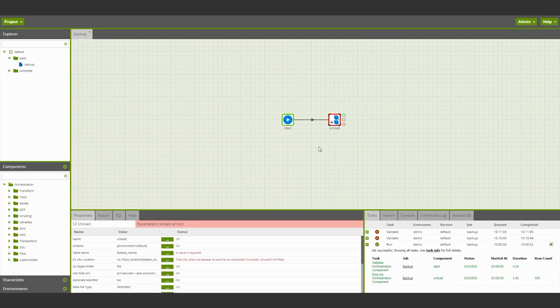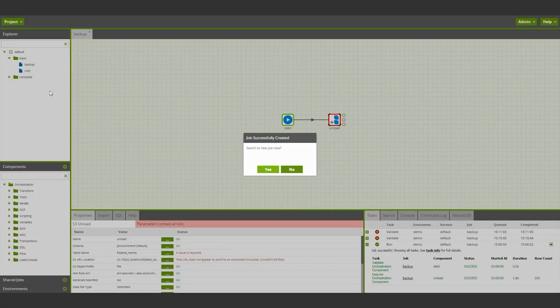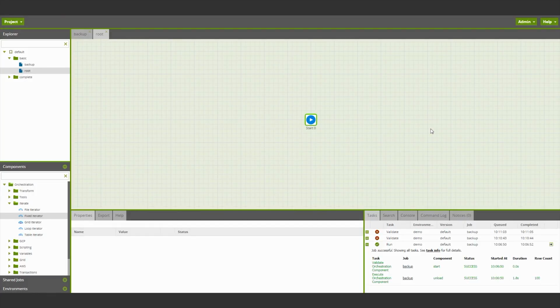Now we have this job parameterized, we can continue by making a root job that will run this child job. The root job requires an S3 location variable and a grid variable to add our table names to. We also need a private variable to work with our fixed iterator.